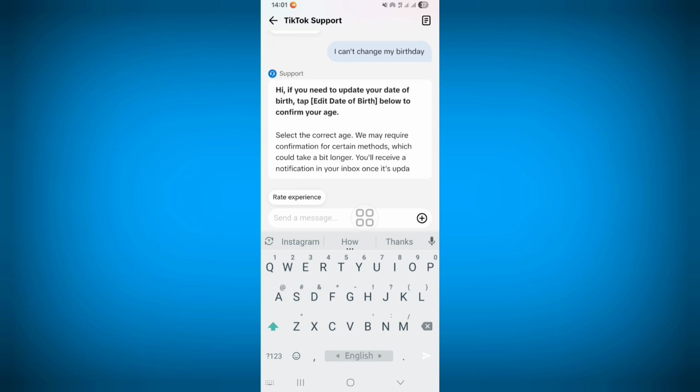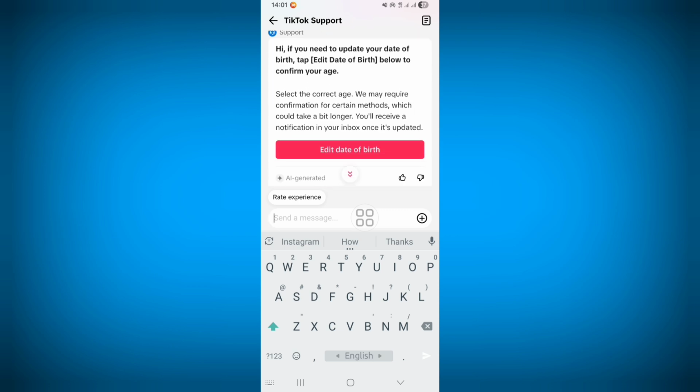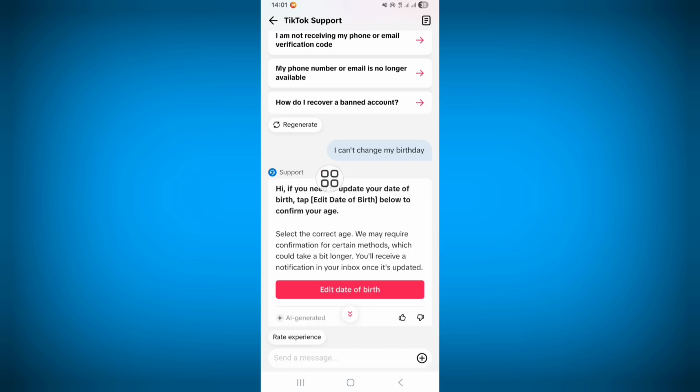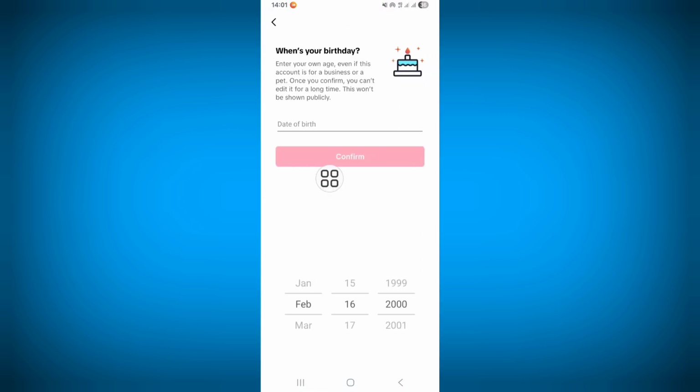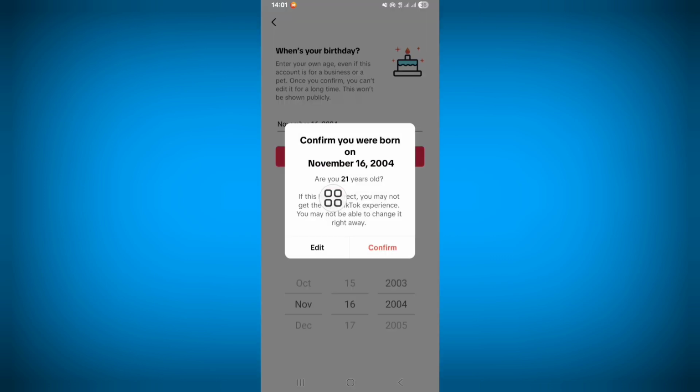After sending your message, wait a few moments and then here you can see edit date of birth. Just click on this option. From here, now change your birth date. Now click on confirm. Again click on confirm.